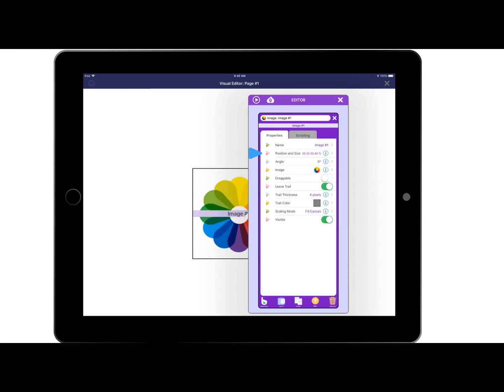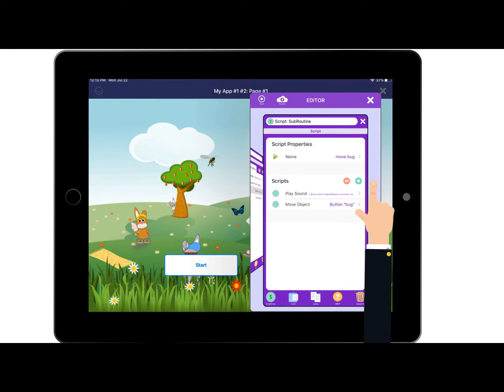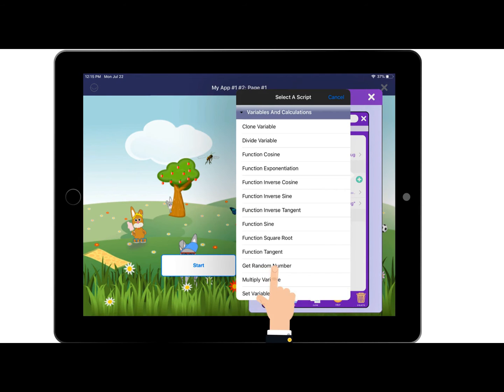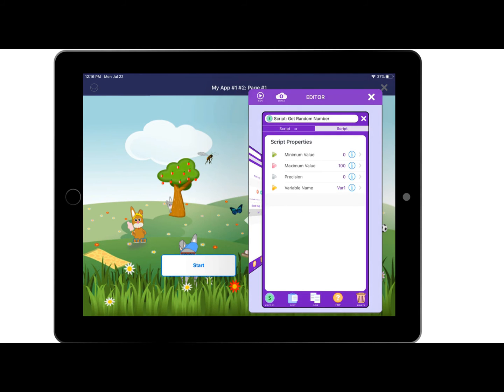So let's look at generating a random number and using that as our position for an object. Tap on the green plus sign to add a script. Tap on the script group Variables and Calculations and scroll down until you find the script Get Random Number. This script requires a minimum value and a maximum value. These are preset at 0 and 100 respectively. Since position is measured as a percentage of screen size from 0 to 100, we'll leave these as they are. So this script will get a value between 0 and 100 and store it as a new variable.